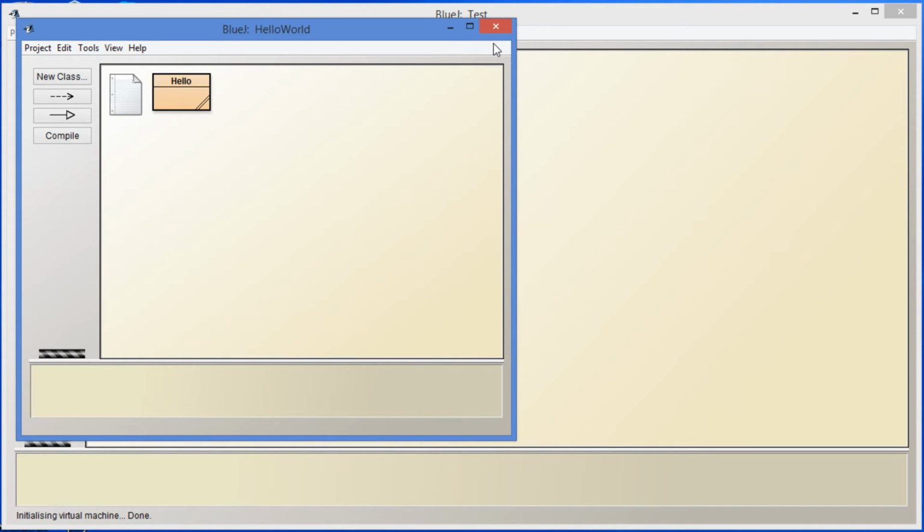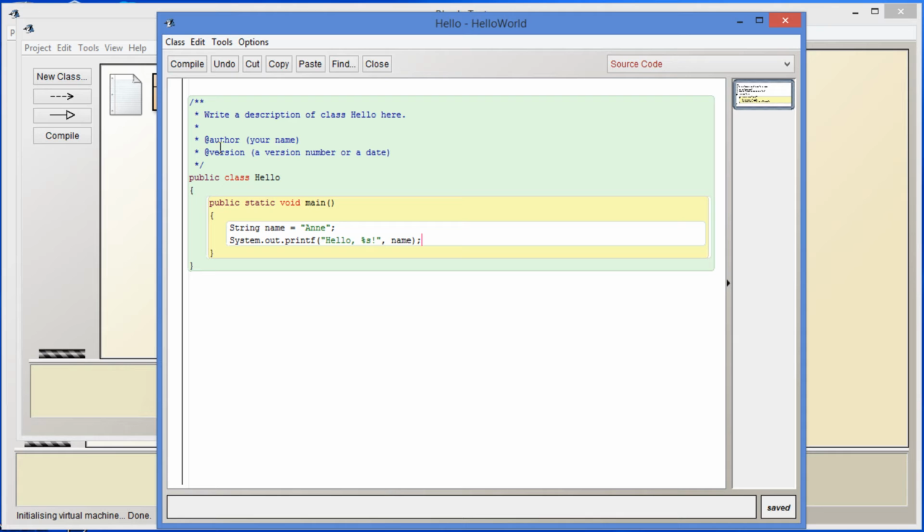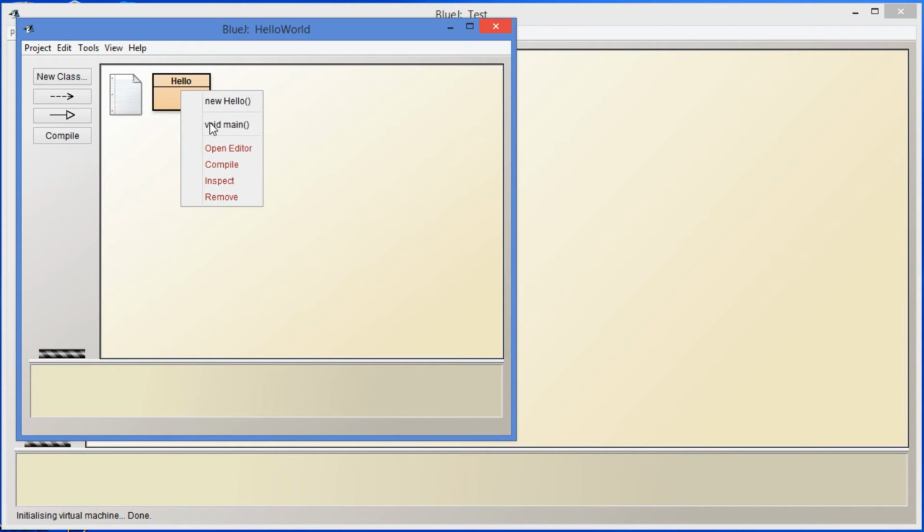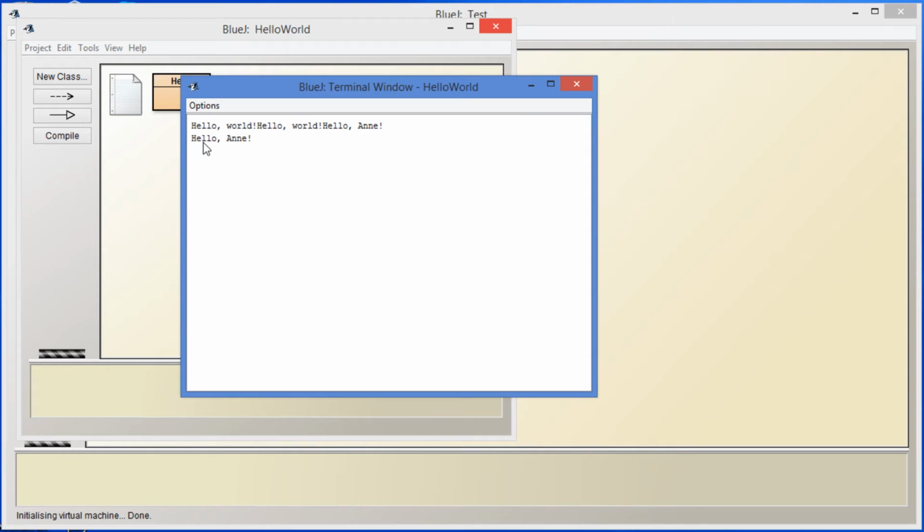Notice that printf does not ever provide a new line. So if we want a new line, we have to specify it in our string someplace. So let's put a \n before this particular call. Let's compile it, close, and then execute main. And you'll see that now we've got hello Ann on the next line.